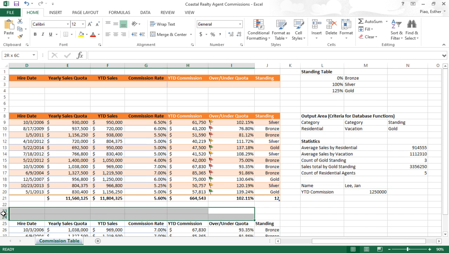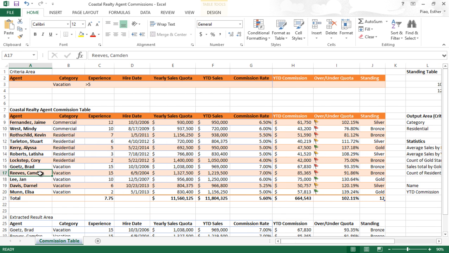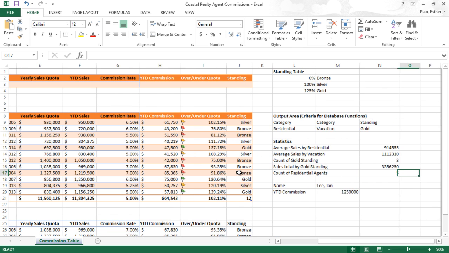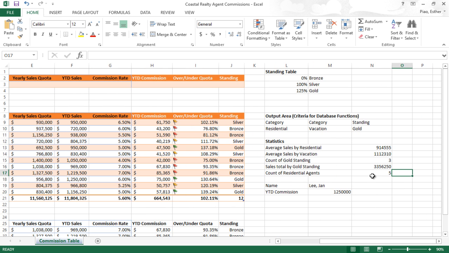Okay, so let's try a different name here, and see if it tells us the right number. Reeves, Camden Reeves here. Sales total is this number here, 1,219,000. Yeah, we got the right number here. So we have used the VLOOKUP function successfully here to get the result we want, but we need something better.